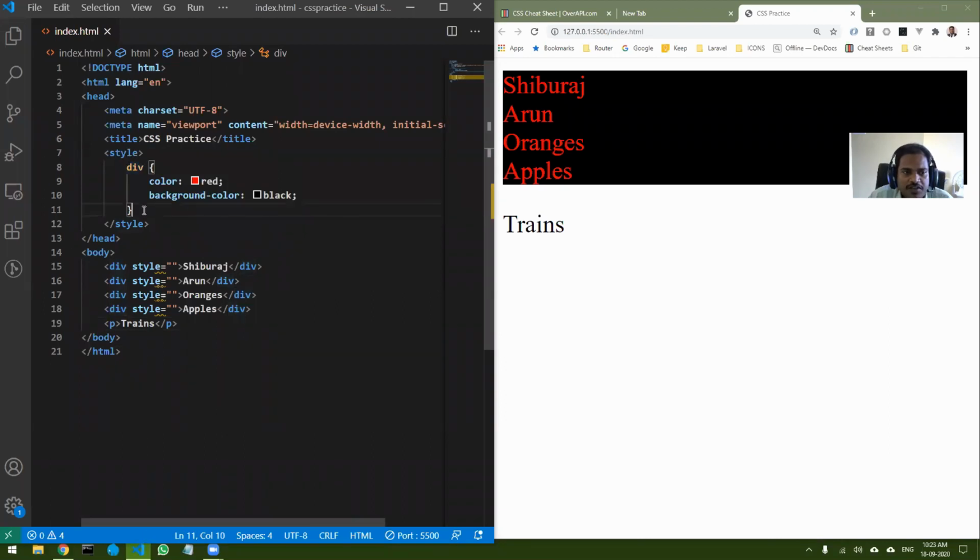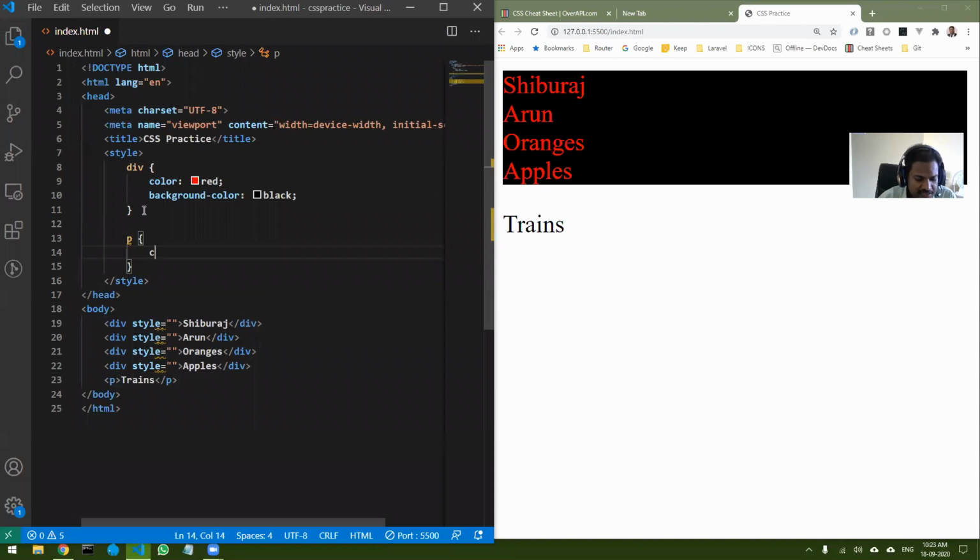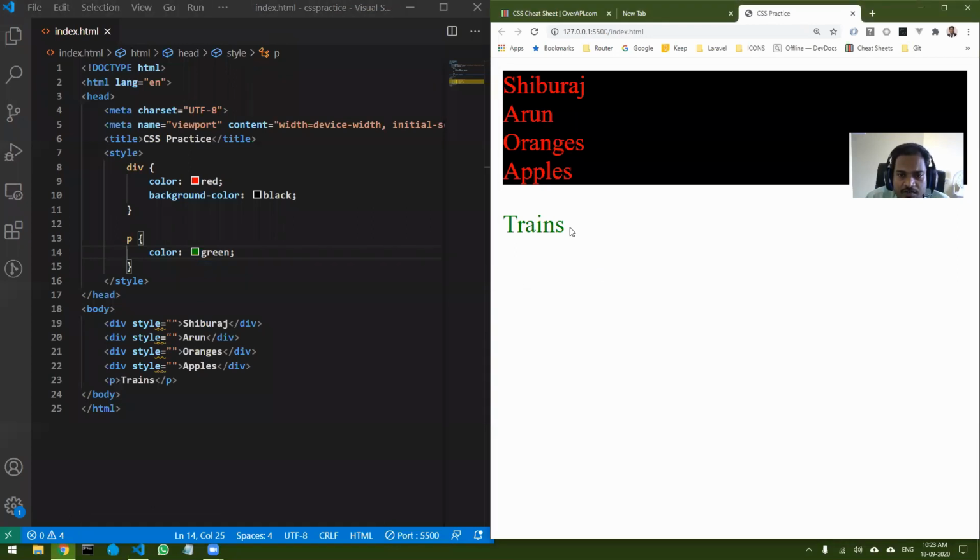For that I can just come down over here and select the paragraph tag, and I can say color green. And you can see as soon as I do that, my paragraph has a green color, right? It is that simple. So once this is done, next we will see the third method, that is the method where we are going to see external style sheets.